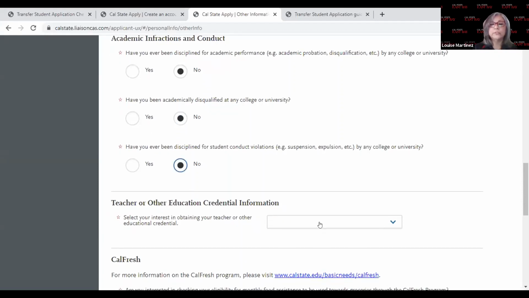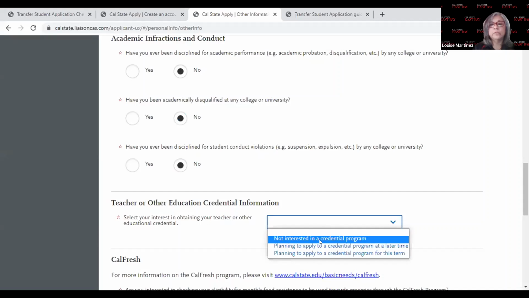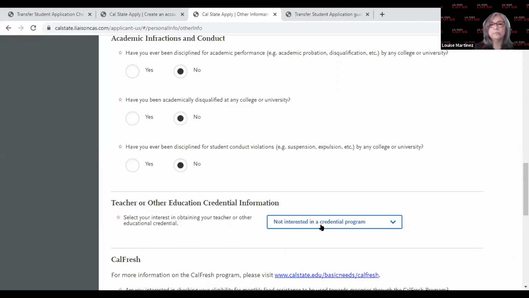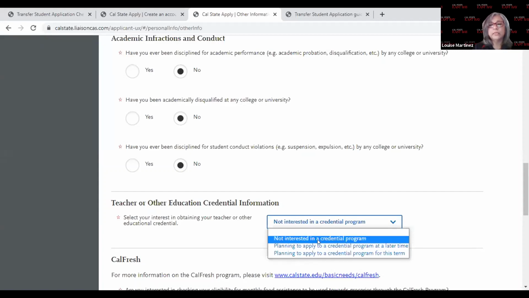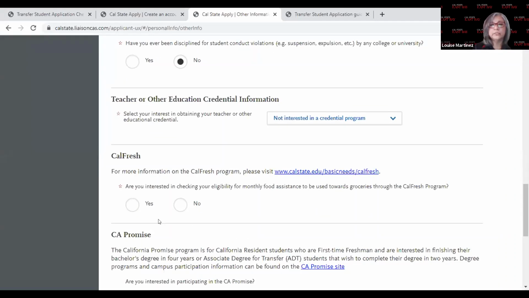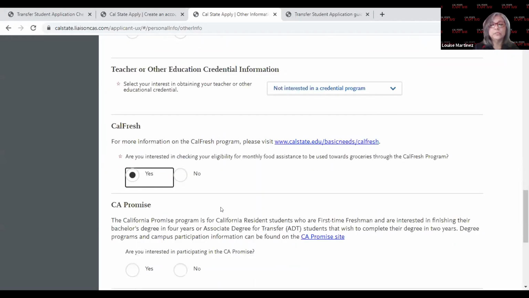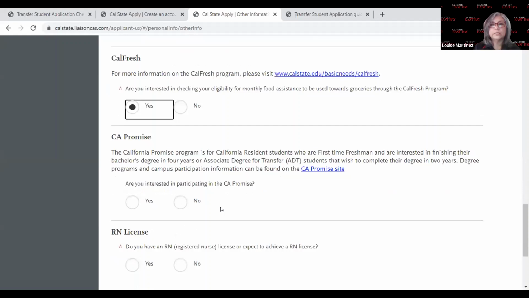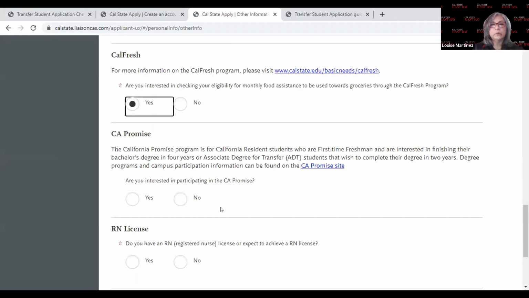Are you interested in the teaching credential? If you're not, you click on not interested. Let me finish. If you're applying at a later time or if you're applying now, you would indicate that there. This question needs to be answered about CalFresh if you want to be considered to be checked for eligibility to the program. CalFresh is a great program for students who may have the need.